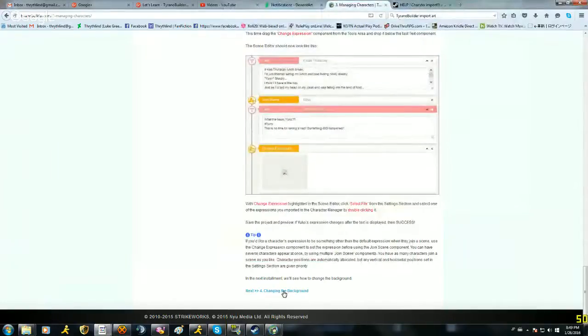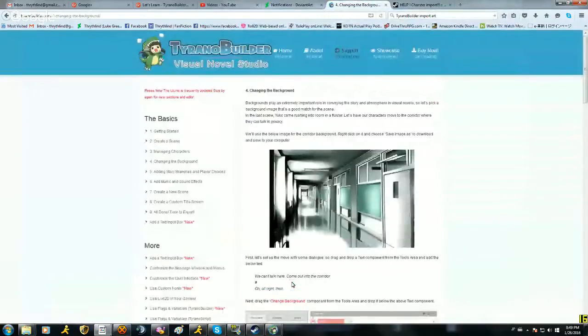Needless to say, this is not the kind of visual builder I'll be doing. Backgrounds play an extremely important role in conveying the story atmosphere in visual novels. So let's pick a background image that's a good match for the scene. In the last scene, Yuko came rushing into the room in a fluster. Let's have our characters move into the corridor where they can talk in privacy. We use the below image for the corridor background.